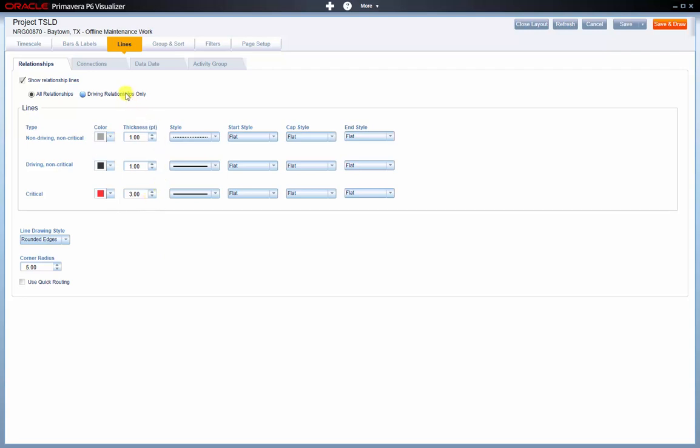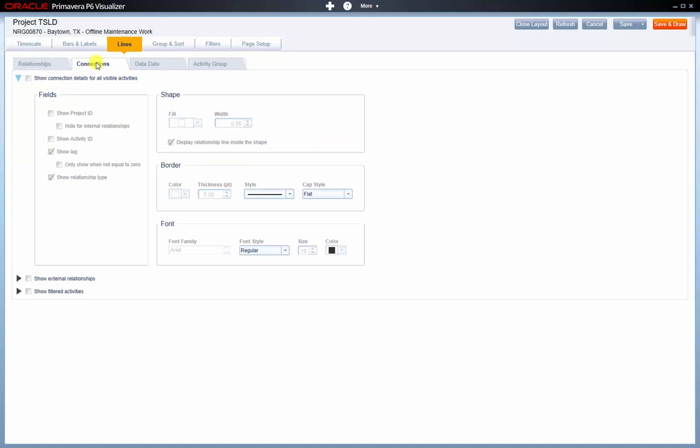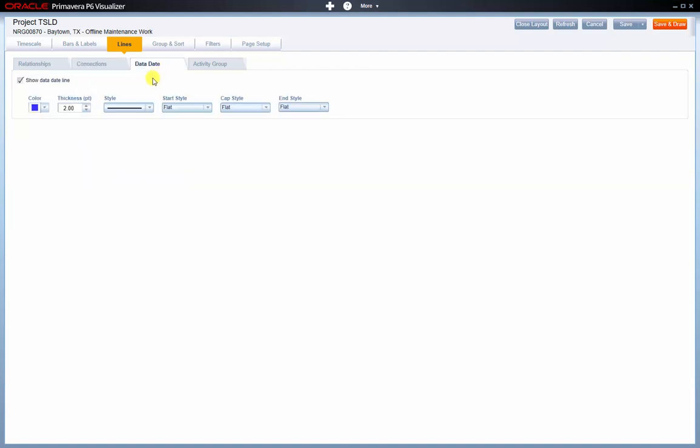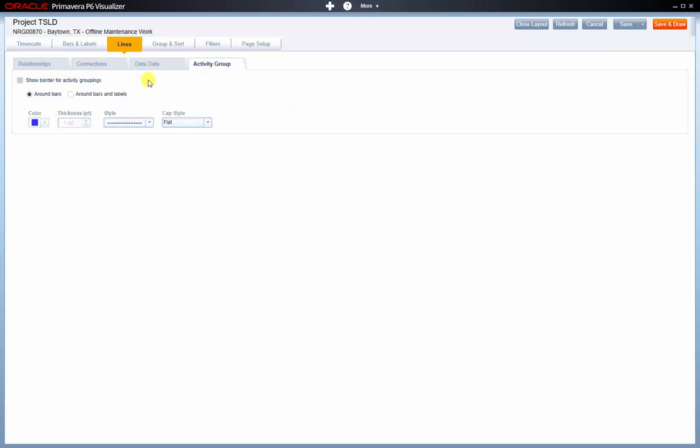Let's go to connections. Quite a good one here. You can show connection details for all your activities. One here is that you can show lag on relationships and only show it when it's not equal to 0. So that's quite nice. You can show relationship types as well if you wish, and show project IDs as well. Date to date is traditionally shown as a blue line, but you can change that if you wish, or you can hide it. And the activity group, you can put borders around activity groupings as well, setting colors and styles for that.